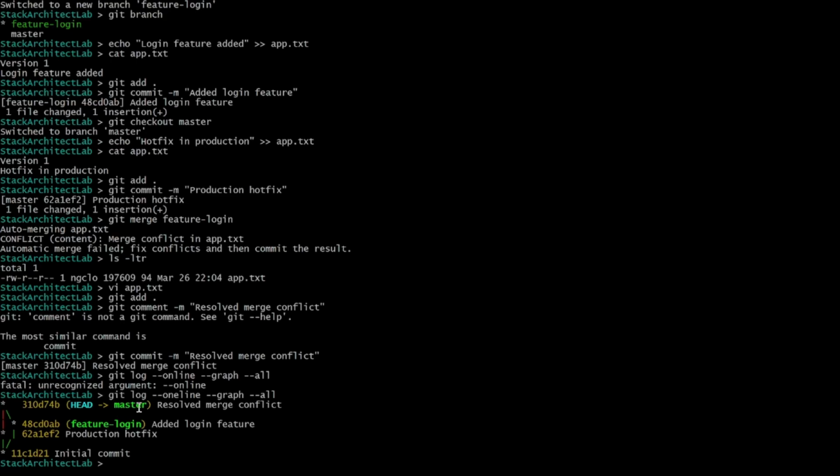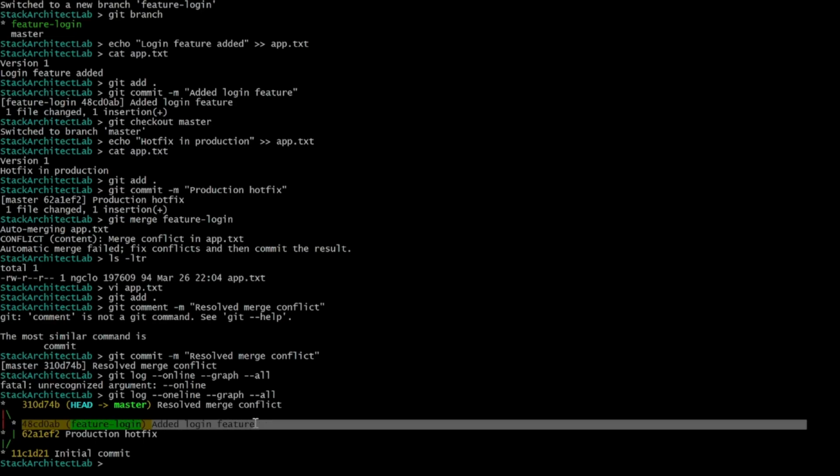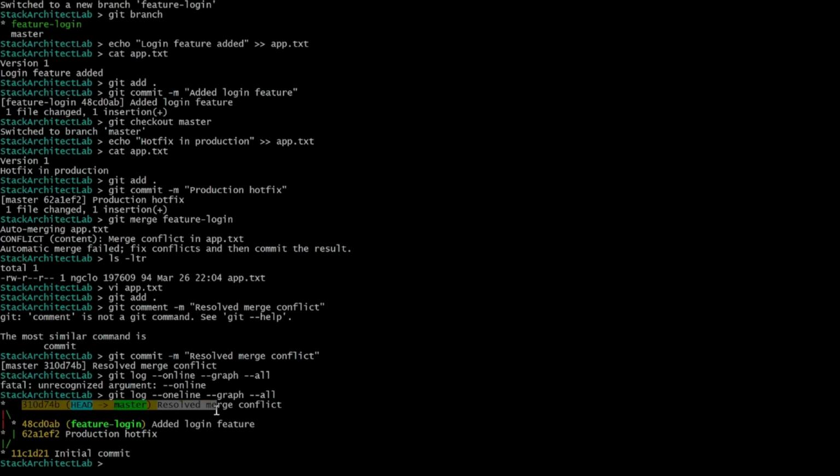So here you see the commit "resolved merge conflict" is there. The initial commit was this. Then we did this production hotfix, and then we added this. We got the conflict, which is this red, and then here the feature login, the login feature, was there. So these two things we resolved with this commit.